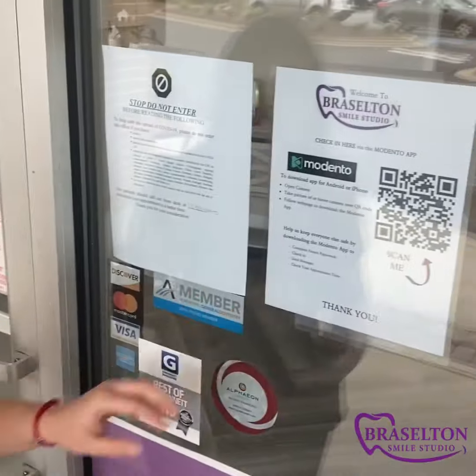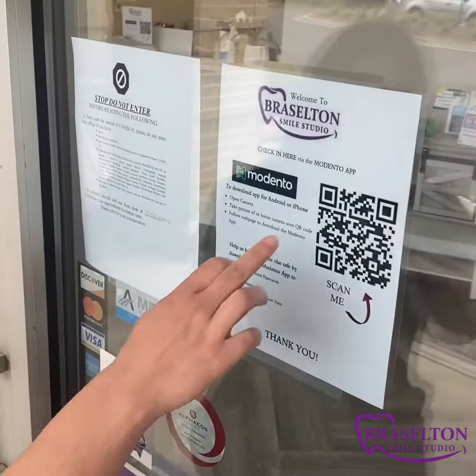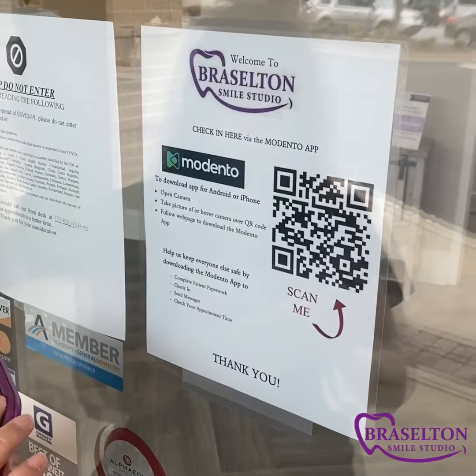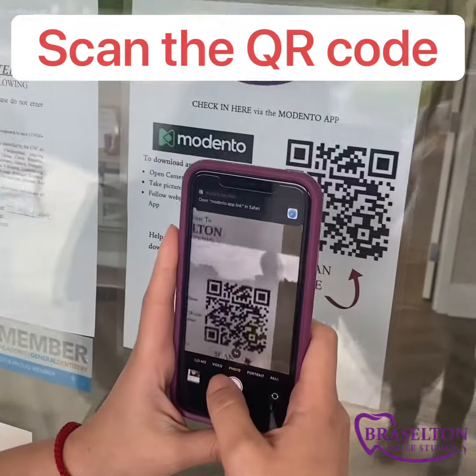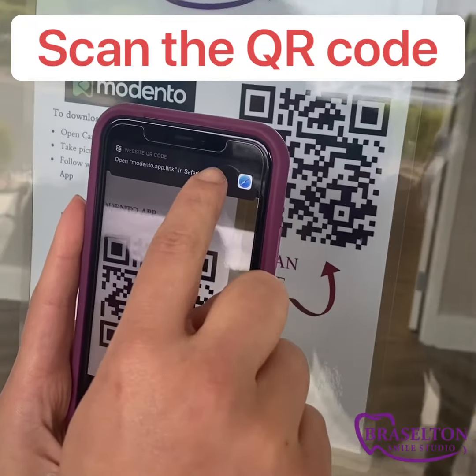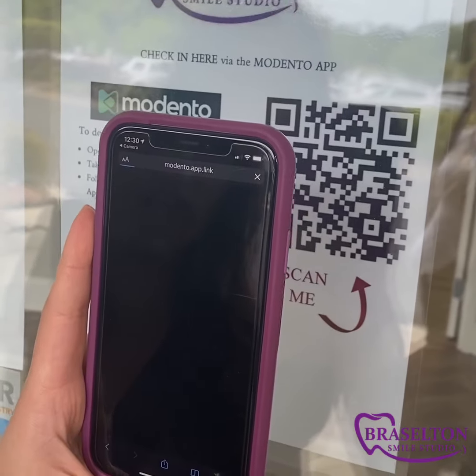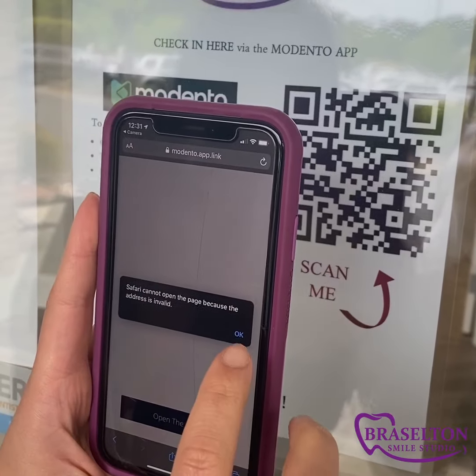So, as a patient, you're gonna walk up to the front door, and here on the right side, we have your instructions. You're just gonna scan this QR code. So let me open up my camera. With the camera, you hover over it. It opens this Safari link. You follow that link and it's going to prompt you.